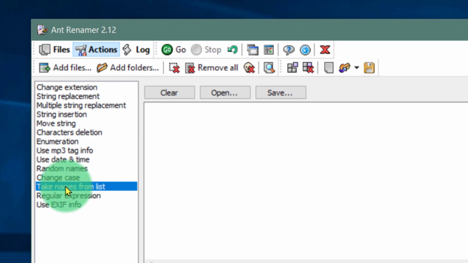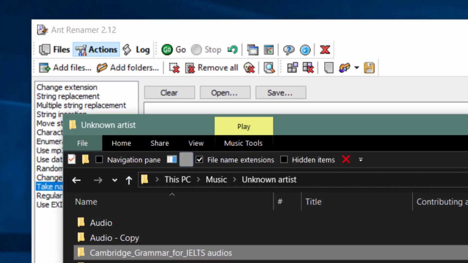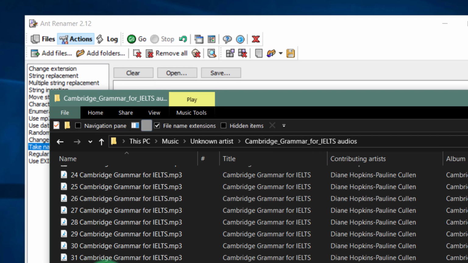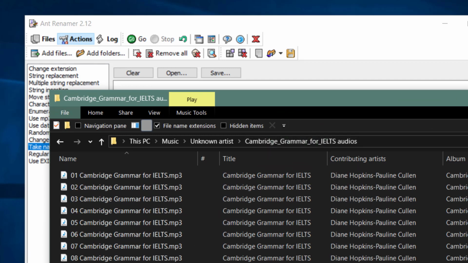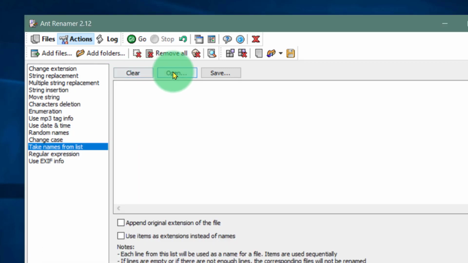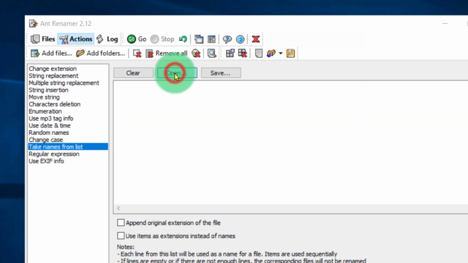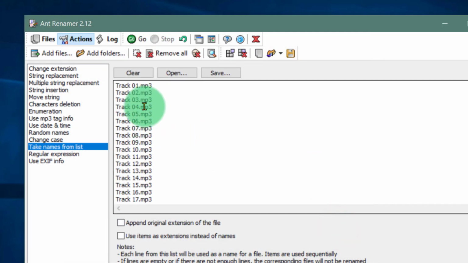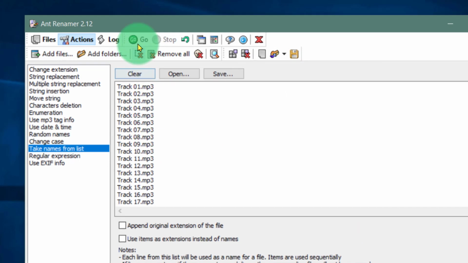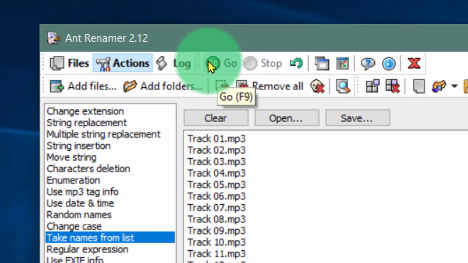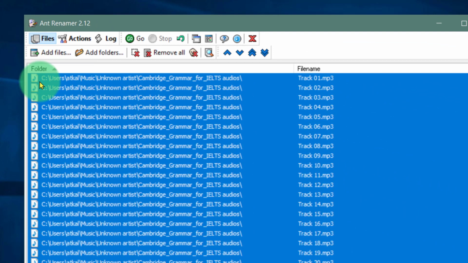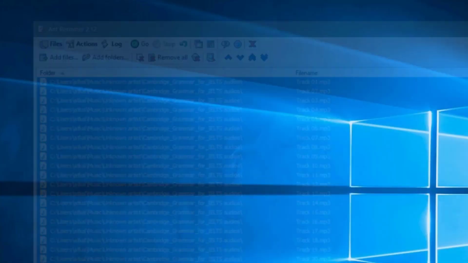Let's go to our antrenamer, take names from the list, because remember we have 33 files that need changing. Take names from the list, open. We're on the desktop. There's our list. And in order for it to actually work, you need to press go. Press go. And now, if we look back at our files, the folder is the same, but the file name has changed. So let's click off that.